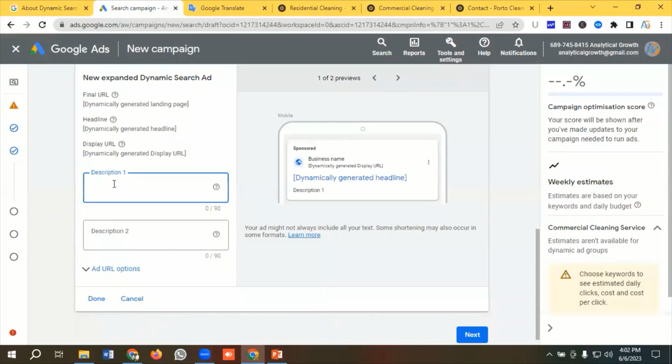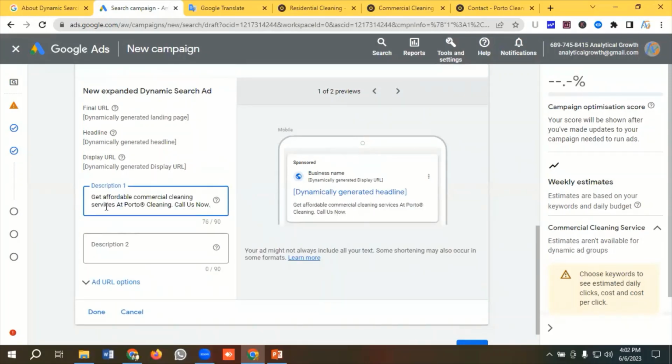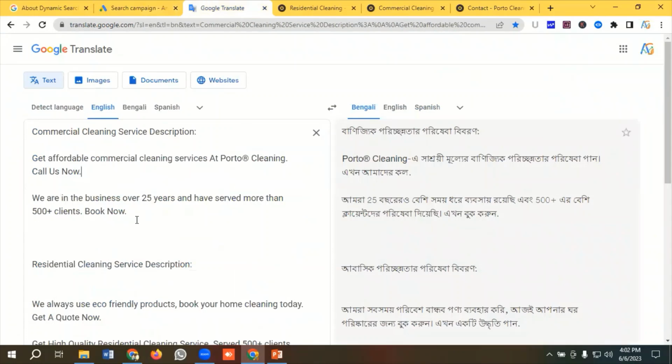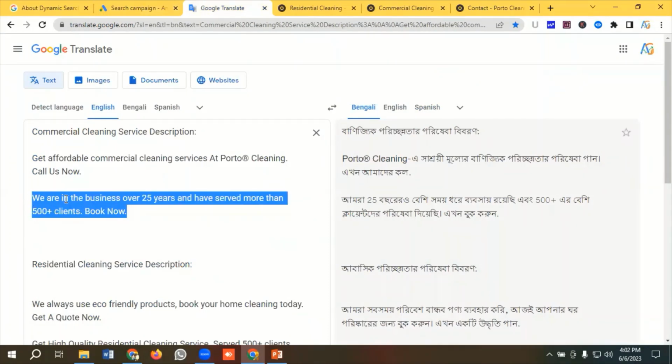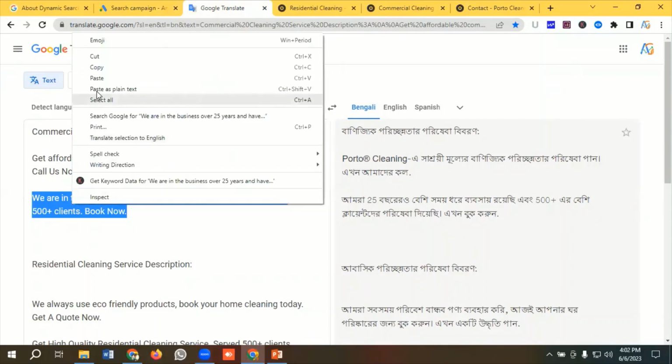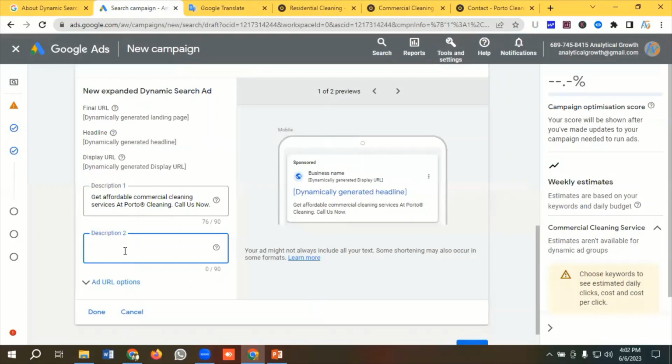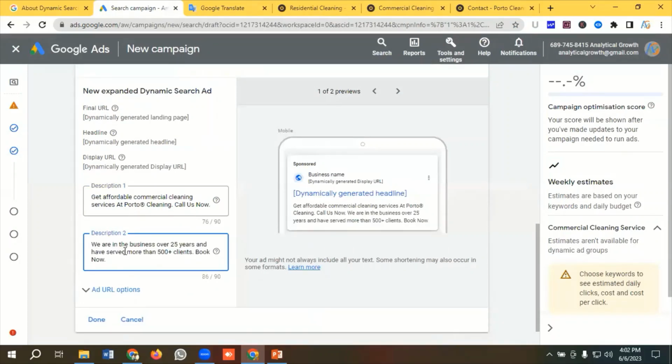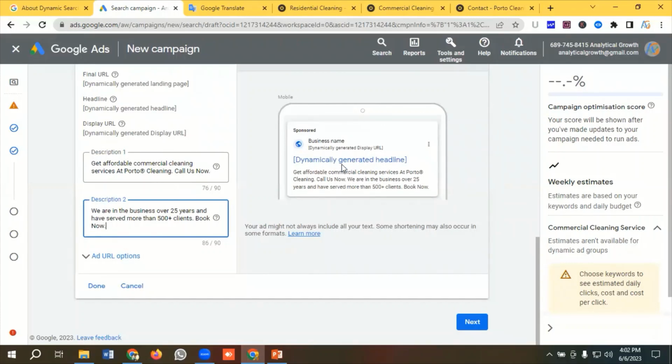This will be used as description 1: get affordable commercial cleaning services at Porto Cleaning, call us now. And the second description I'm going to use: we're in the business over 25 years and have served more than 500 plus clients, book now. So this will be used as description 2. Okay, perfect. Then you can see how they will look like. Business name, dynamically generated, display URL, dynamically generated, headline, and this is for description. Okay, so I'm going to click on done.